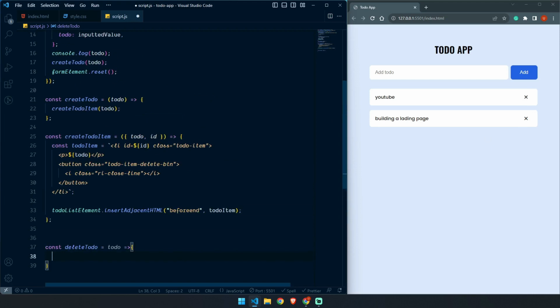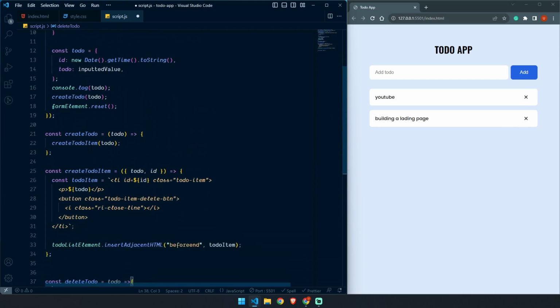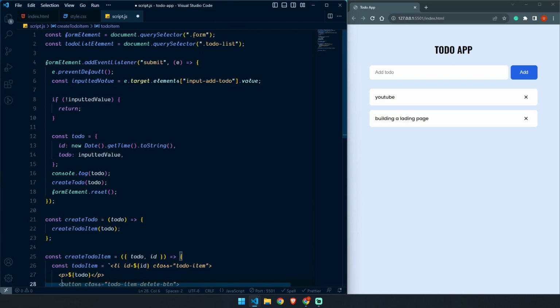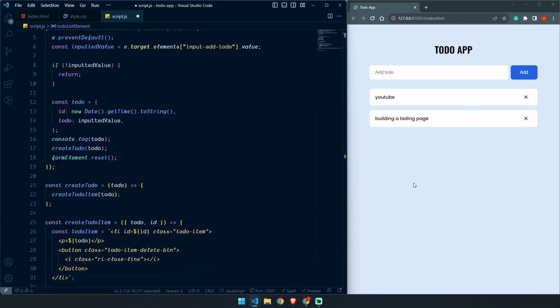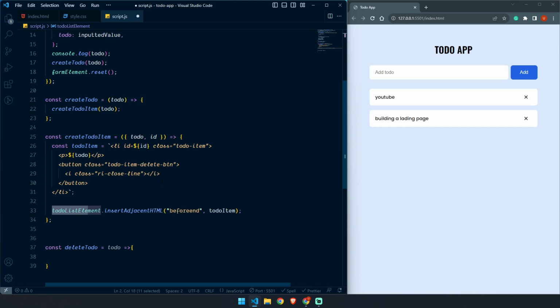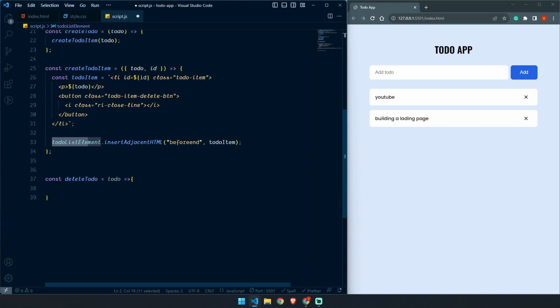So we can use one thing: whenever we add an item, we can add the listener on that particular button. Another method is we can select all the delete buttons or the list and try it out. But suppose we have 100 to-do items and we need to add 100 event listeners and delete whichever one is clicked. So this is not a performant way. We can use event delegation here, and that is pretty good for performance.